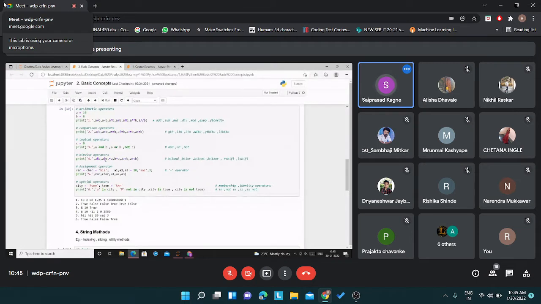When it comes to the bitwise operators, we have bit AND, bit OR, bit NOT, bit XOR, left shift, and right shift. We have studied them in computer science. Most of these operators, the bitwise operators, assignment operators, and special operators, are not in use in the current market standard. They are just for educational purposes for students.